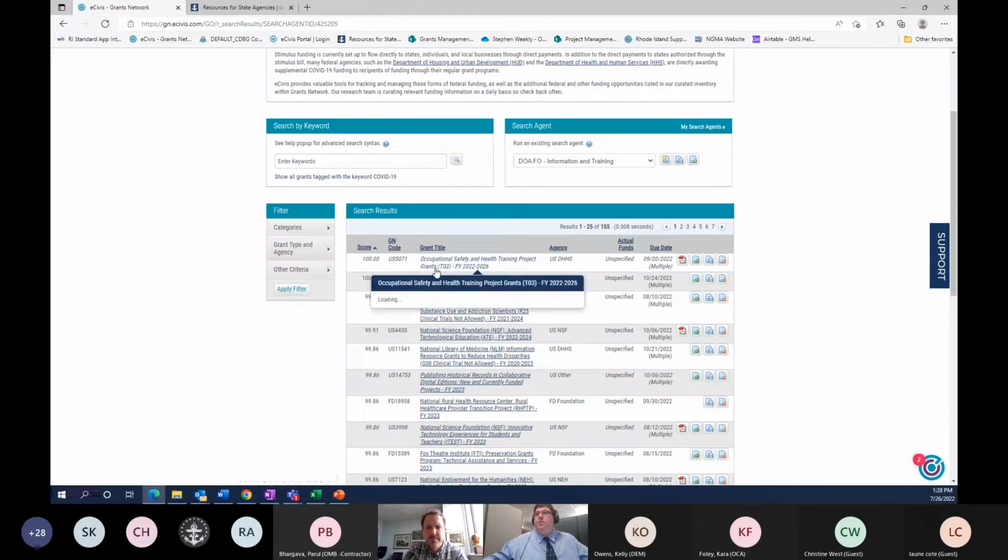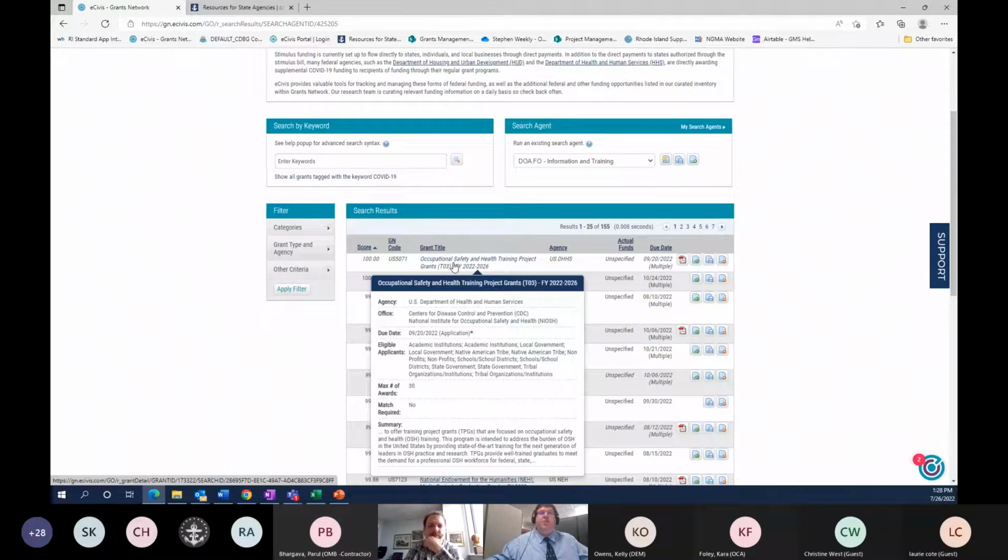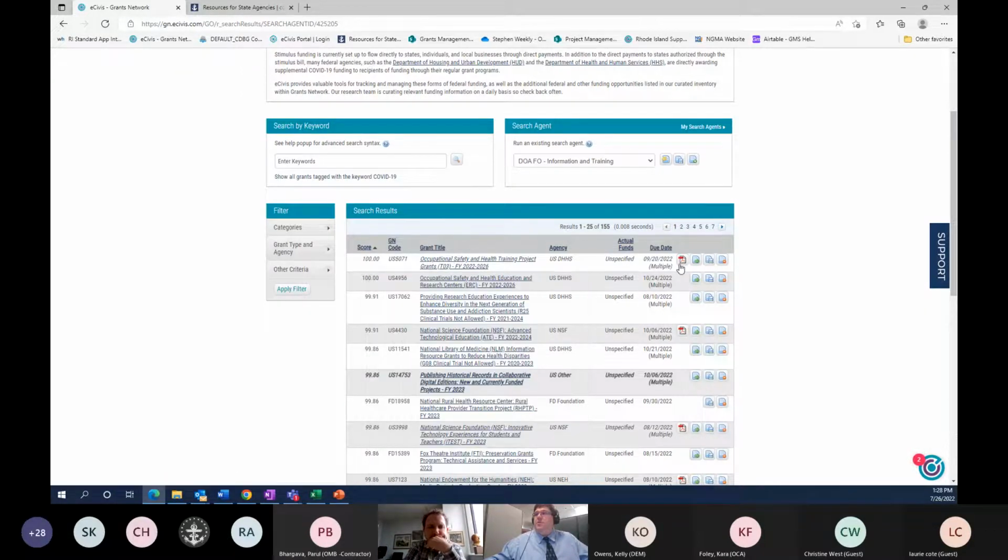We're going to go to this first one, the Occupational Safety and Health Training Project. So the first option, as you see next to the due date, are these buttons. The first one that we have is to view a previously funded application. So whenever possible, eCivis pulls applications that have been successfully funded in the prior year.